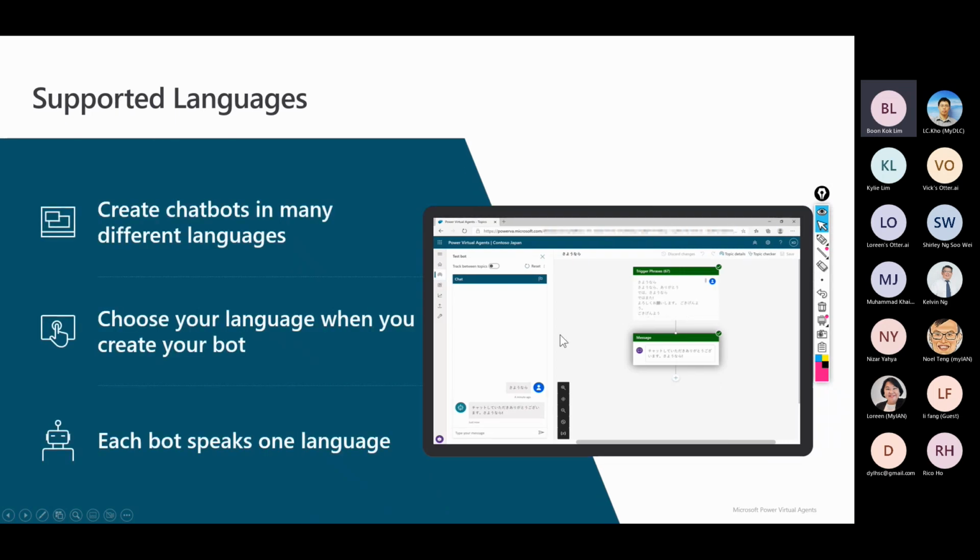All right. Regarding the supported language I just demonstrated, from my slide here, you can probably see this is in Japanese, right? Of course, Malaysians still use the default English. So you can create a chatbot in many different languages. Choose a language when you want to create the bot.